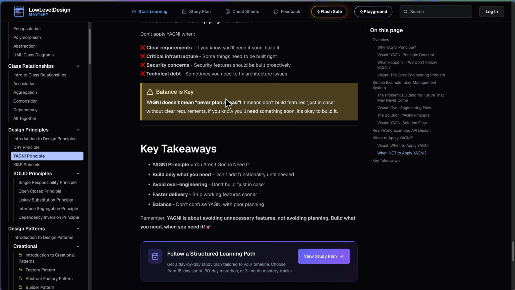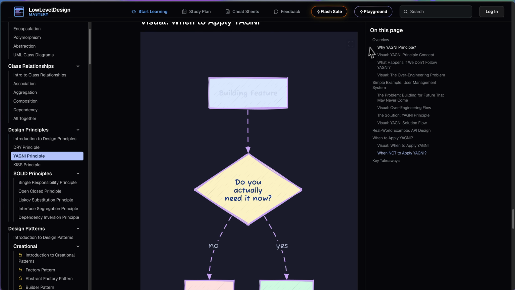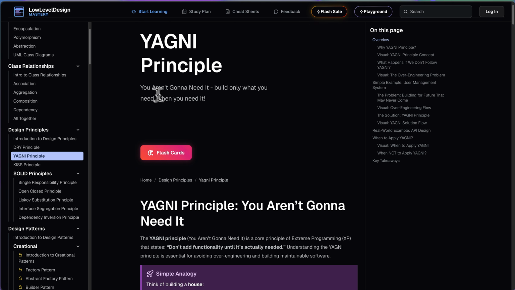So that's all on YAGNI. This is a very simple principle. You can directly understand it from the definition itself: you aren't gonna need it, right? So build only what you need and when you need it. From day one, you don't need to over engineer and think of all the ways that you have to serve your users and start writing logic for all those use cases, right? So this is all about YAGNI.